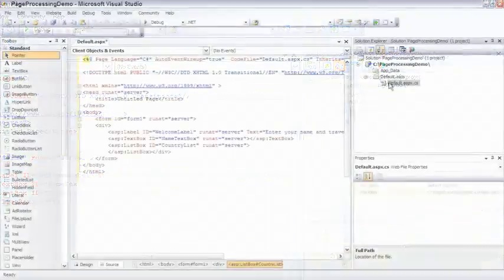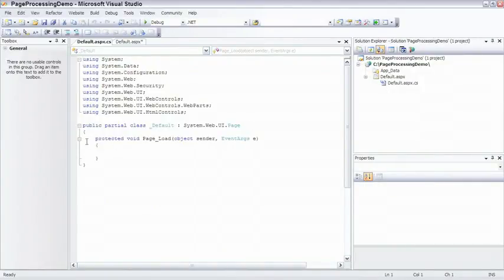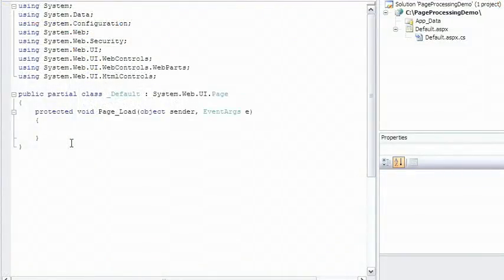default.aspx.cs, and if I just double click on there, that's the whole purpose for the page load method. The page load method gives us an opportunity and a place where we can perform programmatic initialization of the controls that make up our web page. Okay, so for example, I can write code like this.